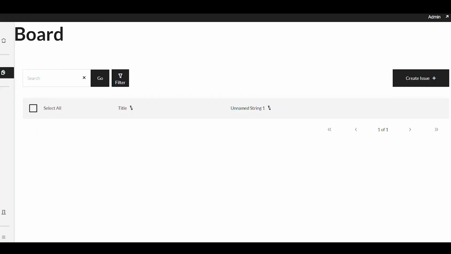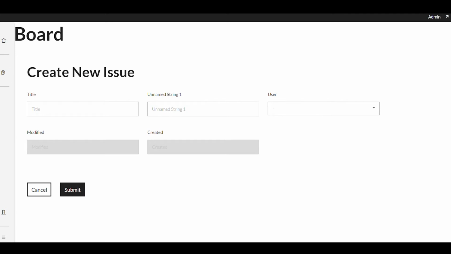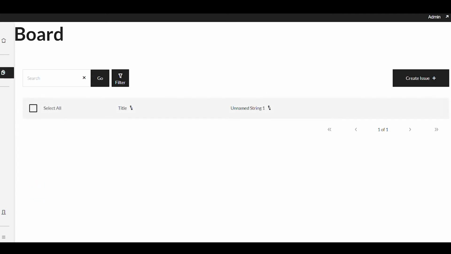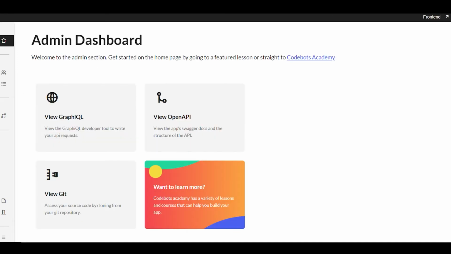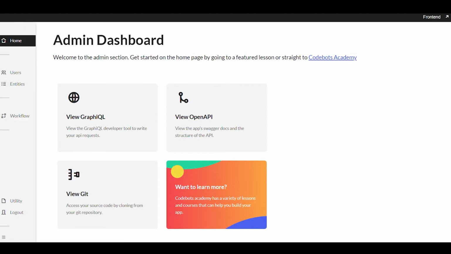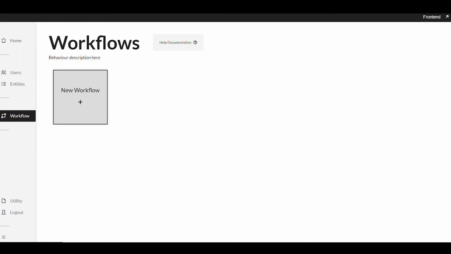So you can see here we've landed on our board page. This is the heading that we added in, and the data table here for the issues exists. So you can manage issues here, you can create them, view them in the list. Also, as a super user, you can go to the admin area, and here you can view all of the entities, the different users, entities, and manage the extensions like the workflow extension.